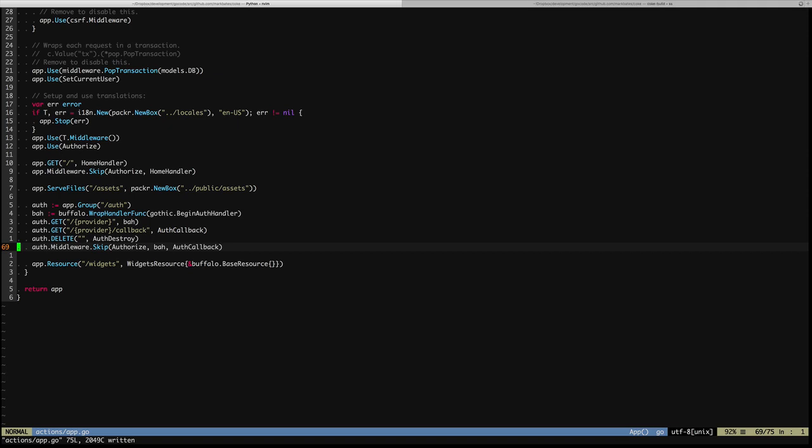Now it's important that you put it on the group, which is the auth group here, and not at the app level, because these endpoints, or these callbacks, are on the group. They're not at the app level, right? So a group is an app, but it's a sub app. It's kind of a whole thing. So understand that I had to put these on auth and not app.